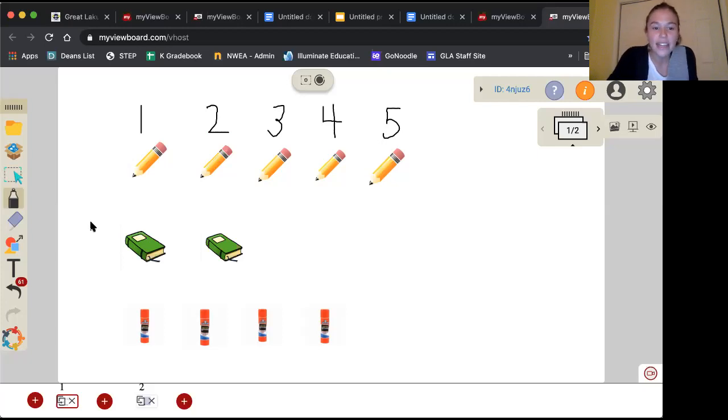Now let's count and label these books. 1, 2. Awesome. So I know I have 2 books. Now, lastly, we are going to count and label our glue sticks. 1, 2, 3, 4. Okay, so we have 4 glue sticks.